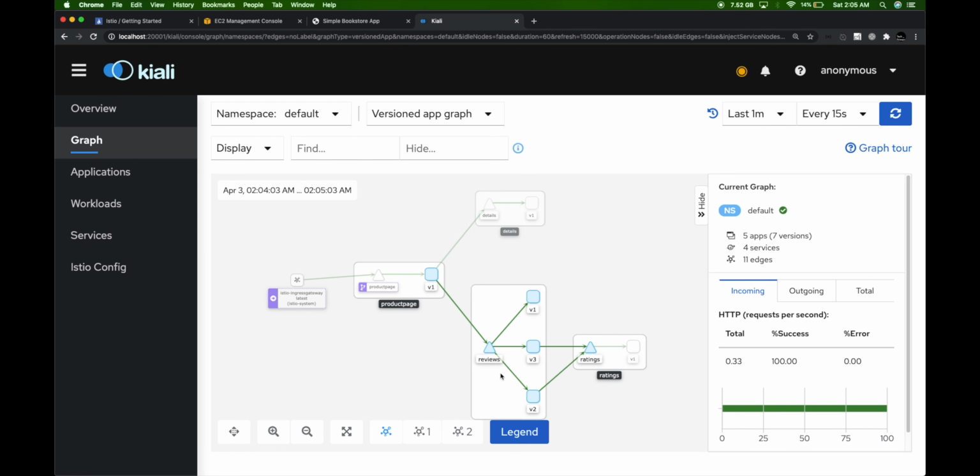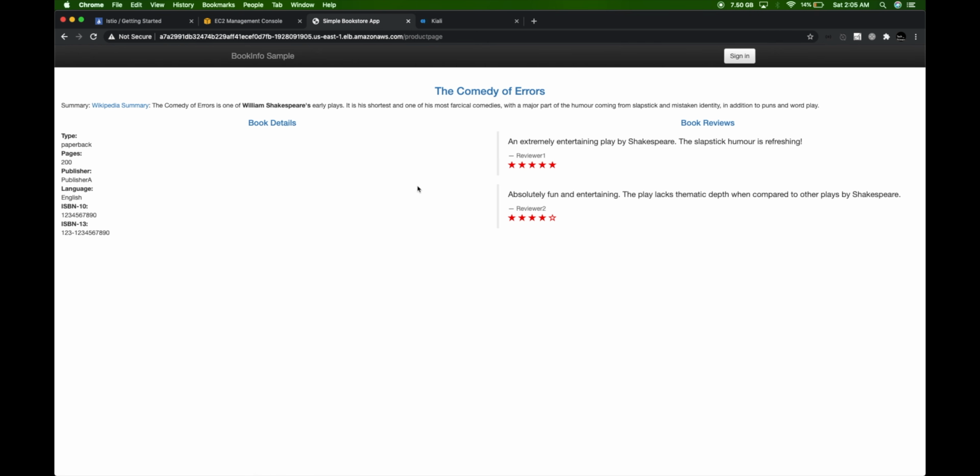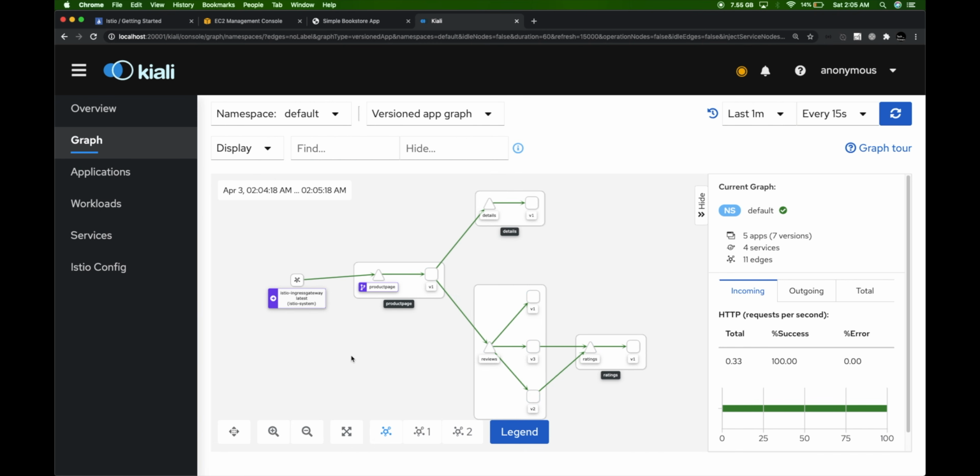Reviews has three different versions: v1, v2, and v3. v1 doesn't connect to ratings, but v2 and v3 connect to ratings. They are differentiated based on the color. If you had seen in the review ratings, there were some red and some black stars. That's the different version which they have deployed. So this is how you can identify your flows with Kiali.